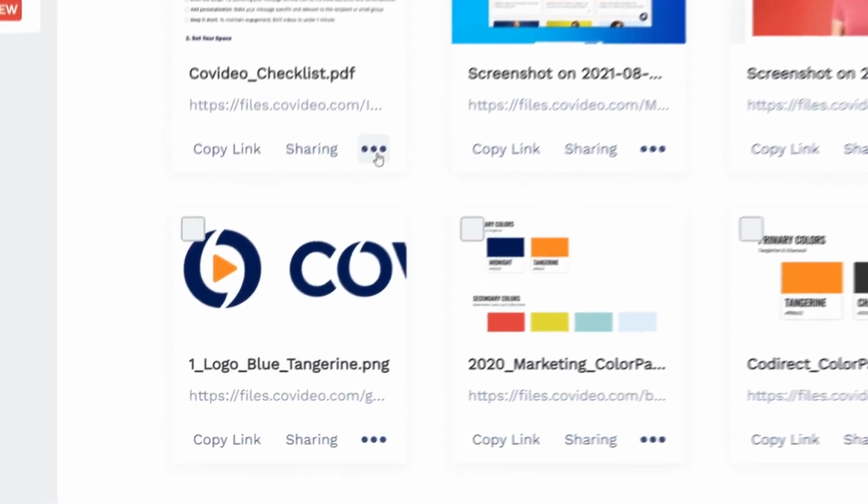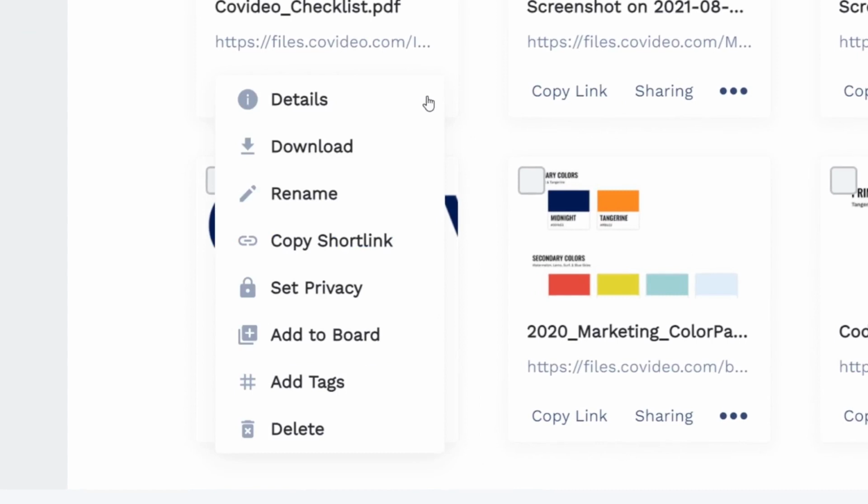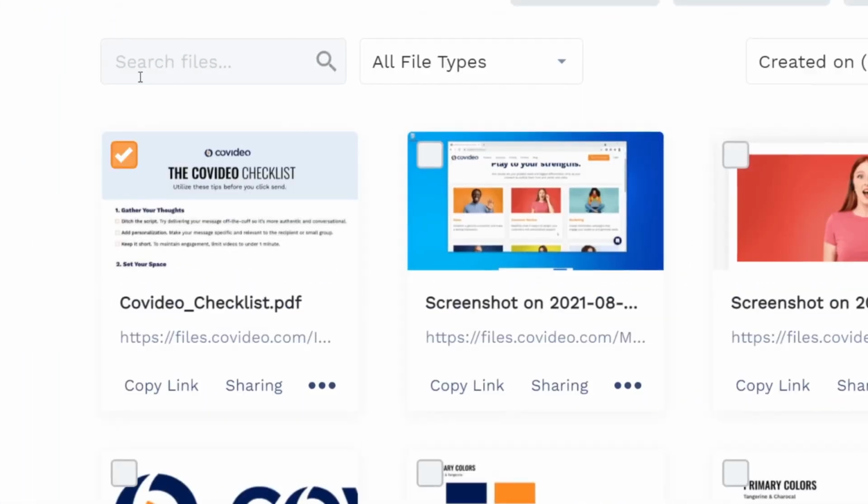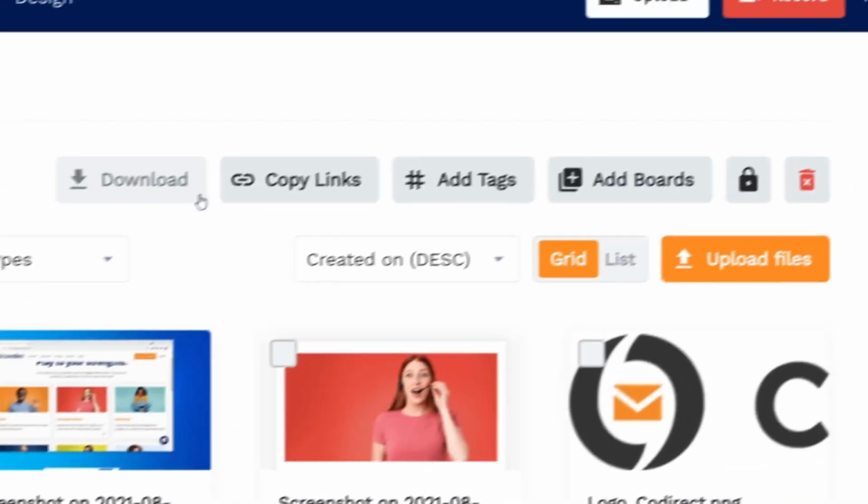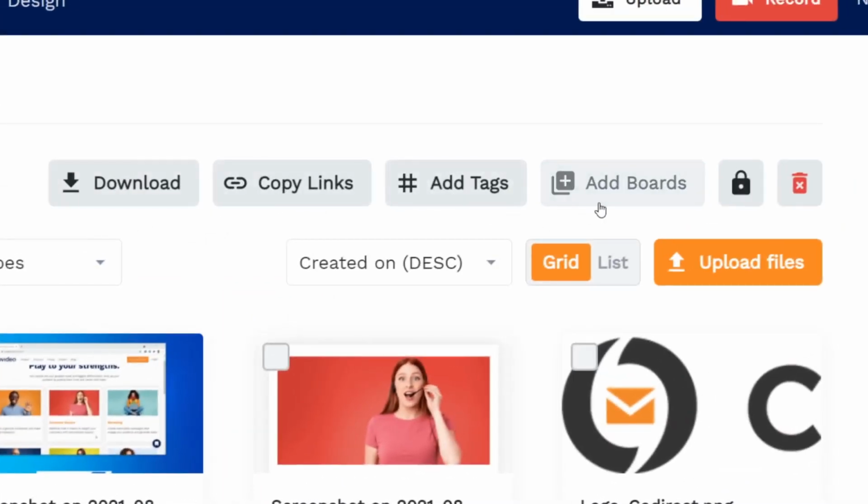On each file is a drop-down with more options. Opening the Details page, download the file to your computer, rename the file, copy the short link, set privacy, add to one of your boards, add tags for further organization, and delete the file. Select multiple files to download, copy, add tags, add to boards, change the privacy, or delete them all at once.